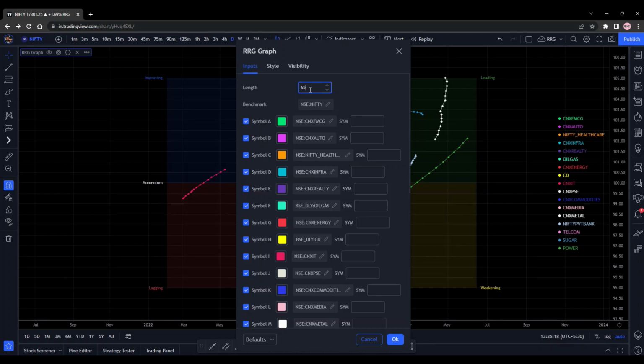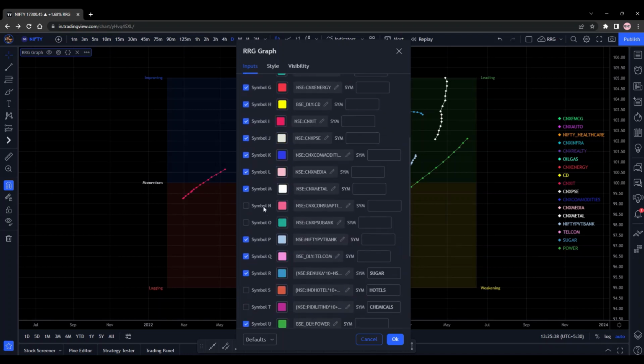I have backtested this for a month to find the optimal number for the length. I have found 65 is the optimal length that you can use, or you can use any length as per your analysis. For the benchmark I have selected Nifty, and there are a total of 26 symbols I have given. So you can plot 26 symbols in this matrix according to your need.